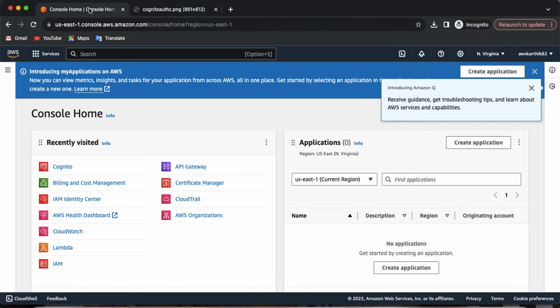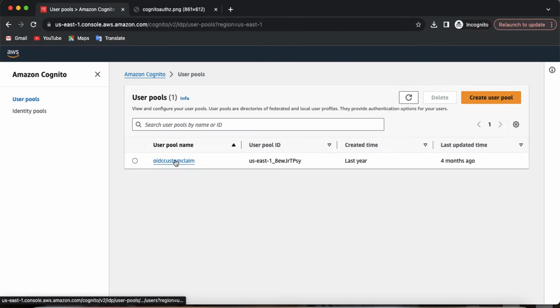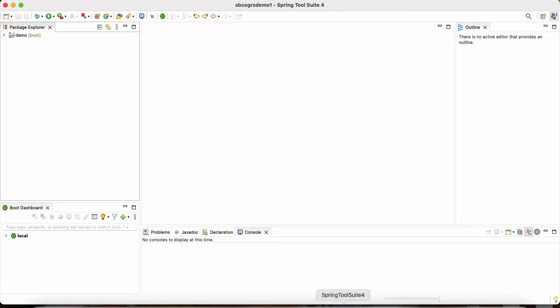So in order to do that, I'm going to use the AWS console, the Cognito service, where I will be creating a totally new Cognito user pool. And for the Java Spring Boot app, I'm going to use the Spring Tool Suite IDE. You are free to use any IDE that you are comfortable with, like Eclipse, IntelliJ, or any other IDE that supports the Spring framework. I use this IDE because it comes from the Spring framework world, and it has very good support for Spring Boot projects.